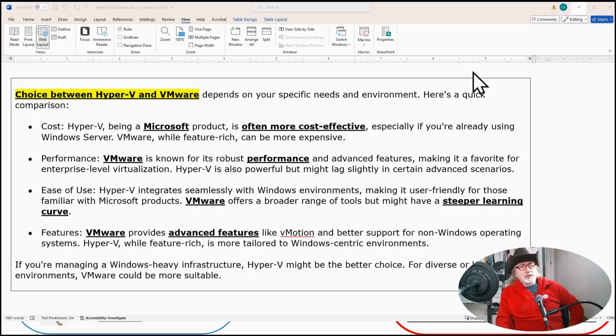So in my past 20 plus years working on large software engineering projects, I've really always found that Microsoft has better tech support. So that might be the primary reason that I chose Hyper-V over VMware.